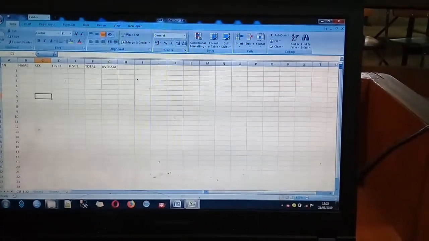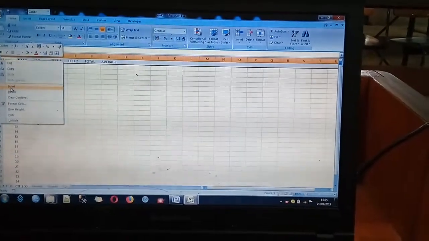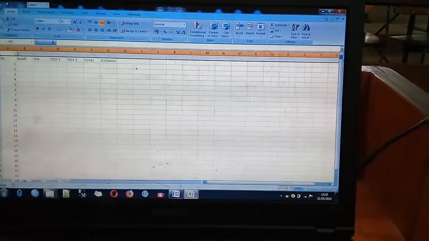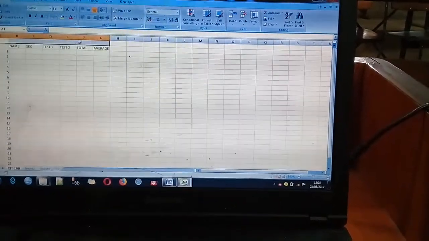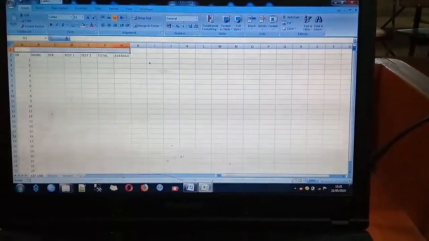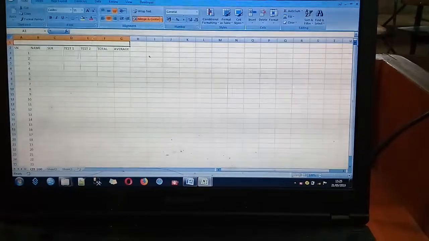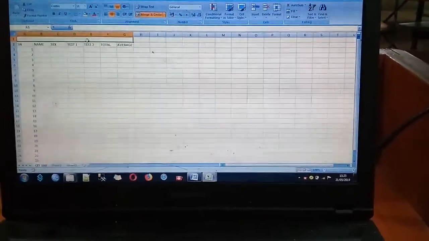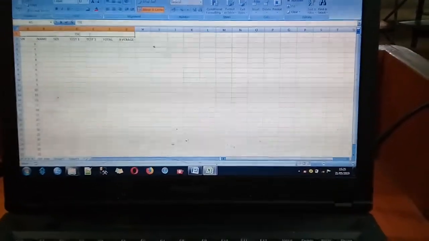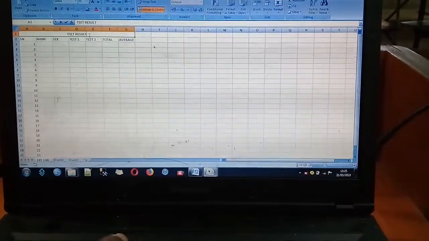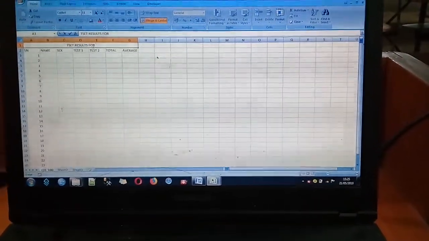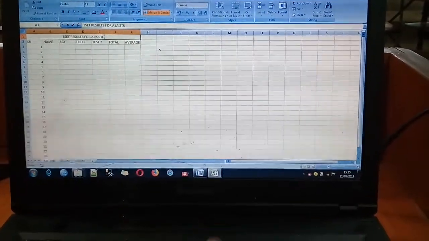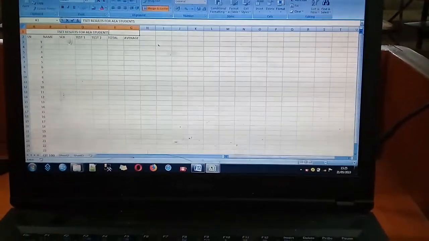If you want to insert another cell here, you can insert it. Maybe right-click, insert. It will be inserted. Maybe you want to put a big heading here. And if you want to merge these cells, you select them and click merge. These cells will be merged. Maybe you want to write test results for higher students, whatever heading you want.